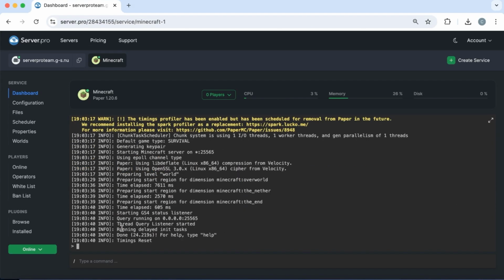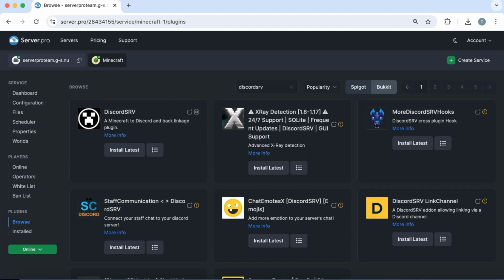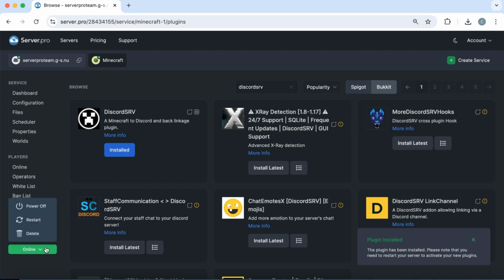Now all you have to do to install the plugin is head to the browse page under plugins. Here is where you'll be able to type up Discord SRV and then press install latest for the plugin to be automatically installed. Afterwards, restart the server for the necessary changes to take effect.